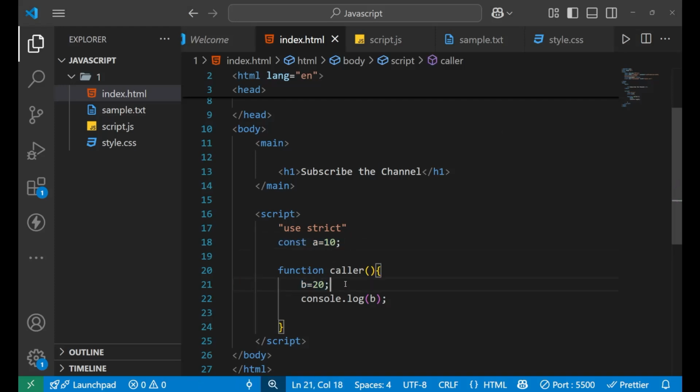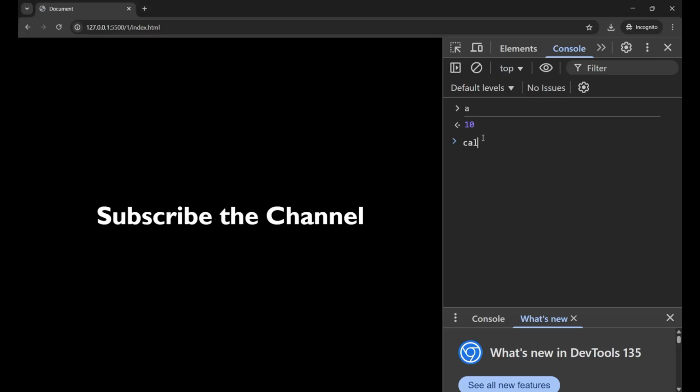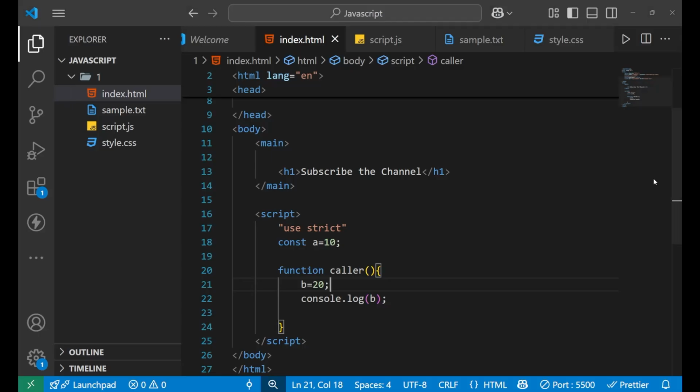Why? Because I'm not calling the function. When I call the function, it will go inside of it and see whether the code is written in the right syntax or not, right? So if I call caller, earlier when I called the function, it was showing the value 20, but now if I call the function, you can see it is saying that b is not defined. Why is it showing that?